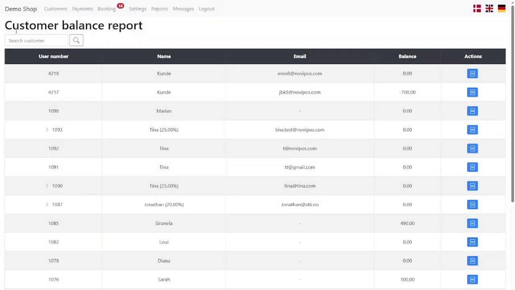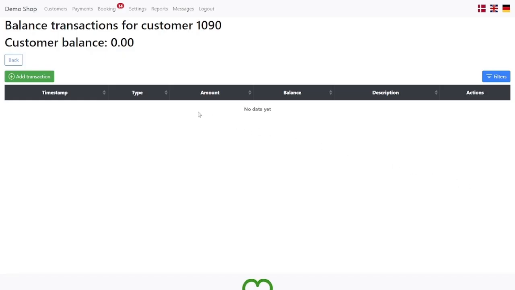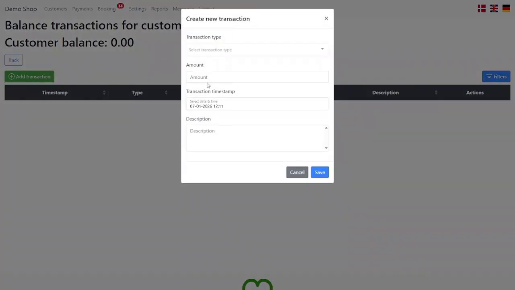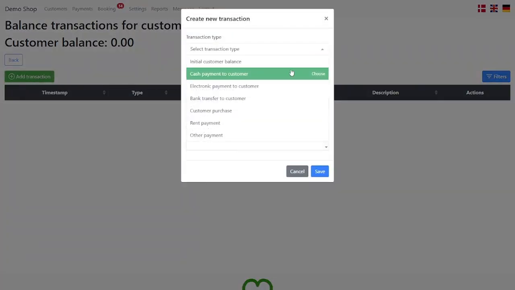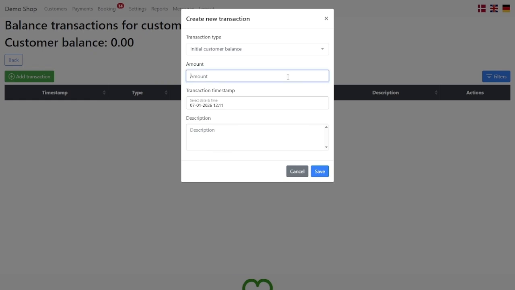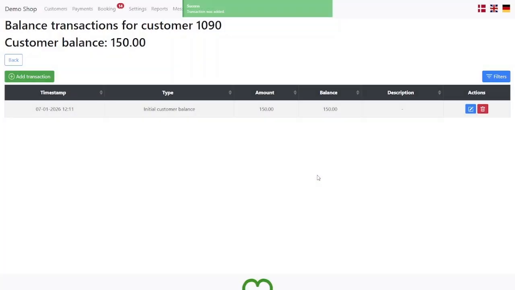If you have a store that is new to the Flea Lover system, and you have an outstanding balance to your store's customers from the old system, it is also possible to enter an opening balance for these customers. To register these amounts, find the customer, click View Balance Transaction, and then click Add Transaction. Select Initial Customer Balance in the Transaction Type field. Enter the outstanding balance amount and click Save. It will now appear here that the customer is owed $150 from your old system. And that's how you can use the Customer Balance Report to keep track of the transactions that you have made to your customers in the Flea Lover system.